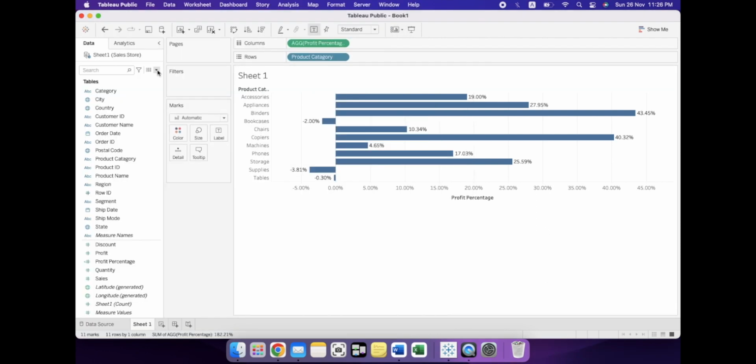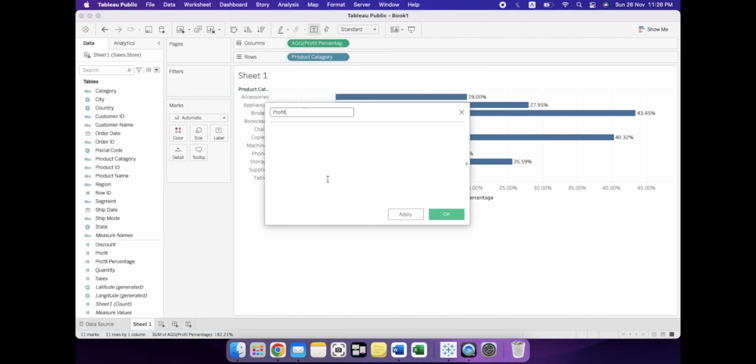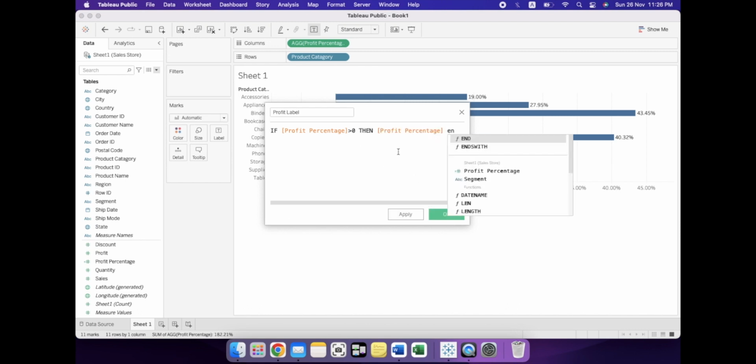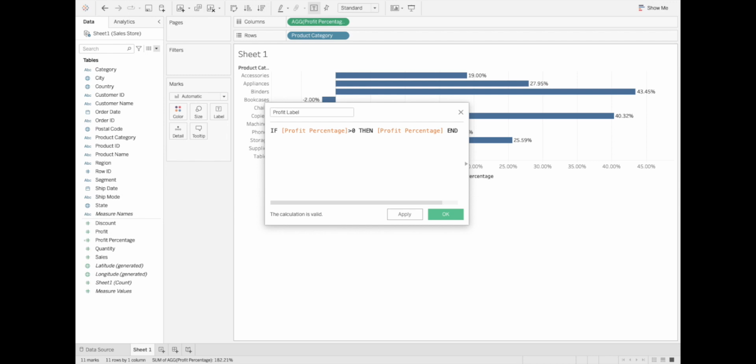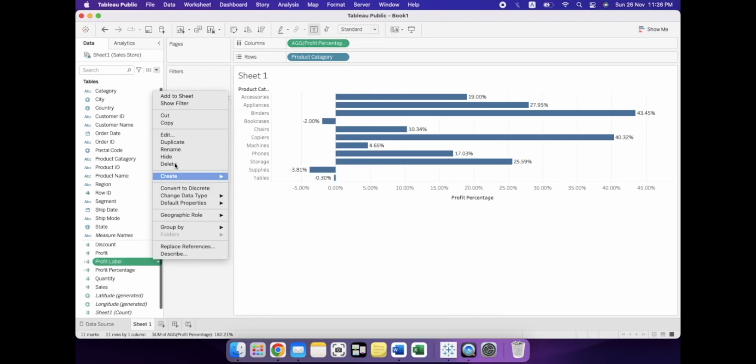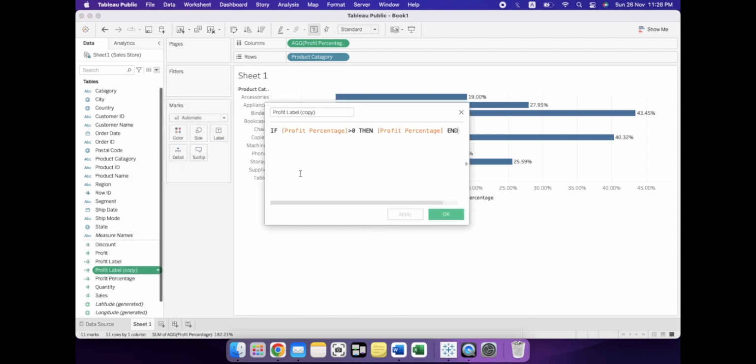Now let's create the profit level and add this formula. This indicates if the value of the profit percentage is greater than 0, then it will show the profit percentage value. Now click on duplicate, click on edit, change its name to loss level and just change the greater than sign to the less than sign.